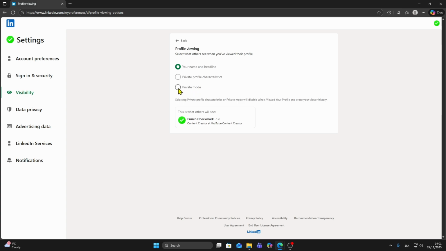If I click on private mode, they will see you as anonymous. When you choose your name and headline, they will see everything. So this is my name, this is my job, for example, and this is your photo. You can also choose private profile characteristics, so they will just see someone at YouTube.